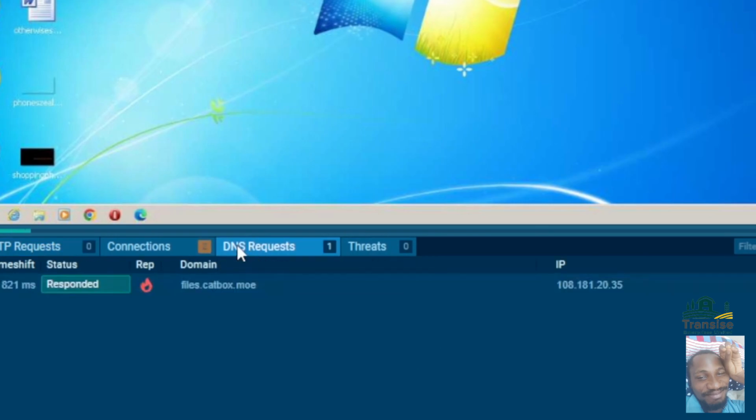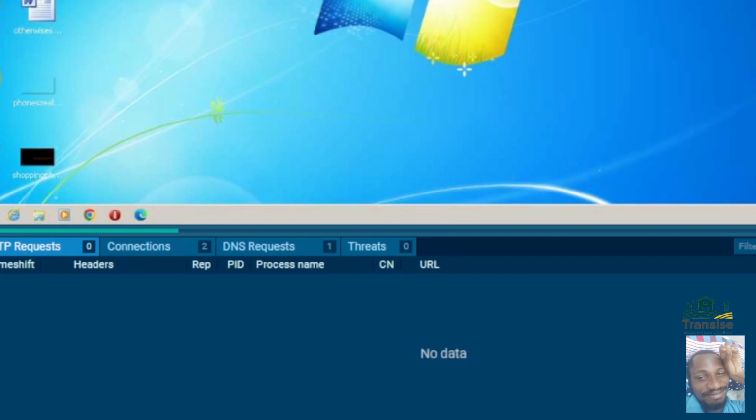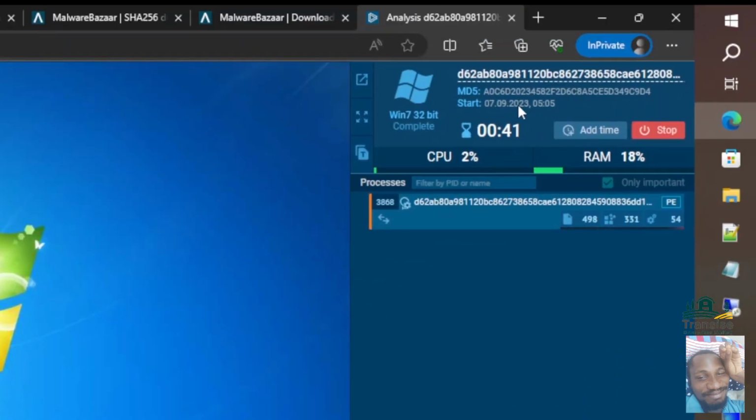Here you can see it has made one DNS request to this IP address. Here are the total number of connections. So here is the HTTP request, and here you can see total CPU usage and the time left for it to run. And one of the beautiful things about ANY.RUN is that you can add additional time. So when this countdown gets to almost 0, you can just click on it to add 1 more minute of runtime. So this helps to defeat some dynamic analysis evasion.